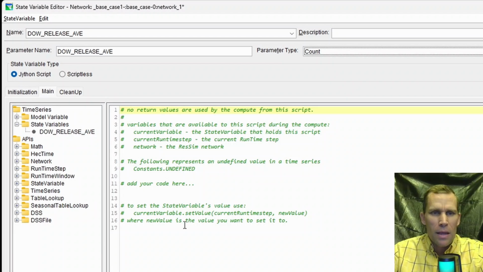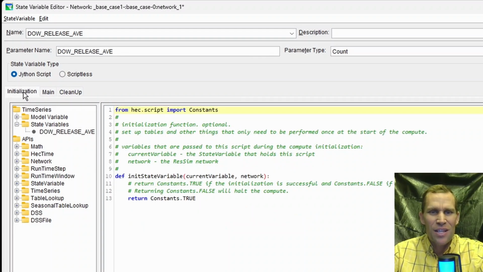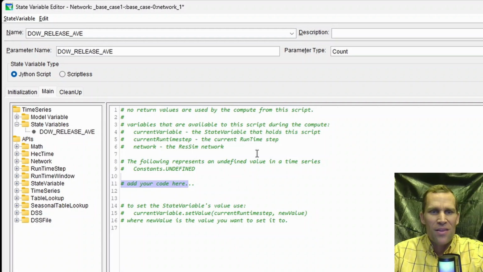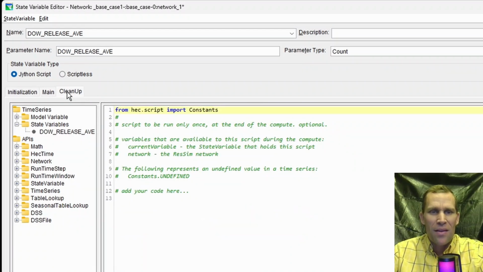So what we have here in the main tab is where we're supposed to write the code. It even tells us that. And then the initialization tab is initializing. This runs before the actual compute. Main runs during each time step of the compute. And then cleanup here is at the end, after the simulation has been completed, for what additional code needs to be written. This is actually the tab I'm going to write all the code in for this exercise, because I want to reference all the release data and do some post simulation analysis.